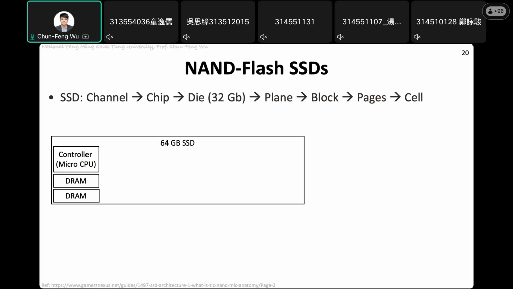So, NAND flash SSD. Here is the structure of your SSD. We use a 64 GB SSD as an example. Inside the SSD, there is usually a controller, a microcontroller, which runs some software. There is also DRAM on the SSD, and it is not small. Usually the DRAM part is quite large, around 1/1000 of the size of the SSD. So if you have a 64 GB SSD, your DRAM should be 64 MB.